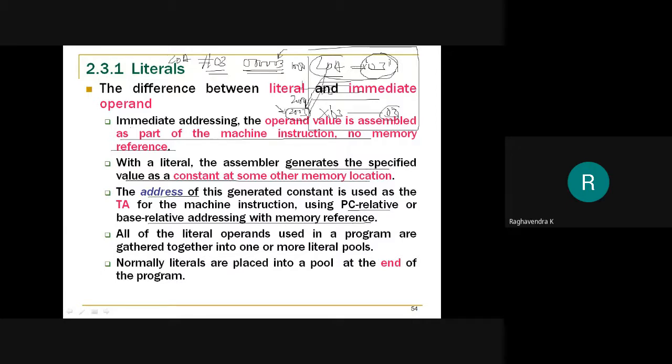So how far away the generated value is, that is nothing but displacement. Obviously, for displacement we are going to use relative addressing mode, either PC addressing mode or base relative addressing mode. So this is the difference. When I come across an immediate operand, it gets assembled in the instruction directly, no memory reference.